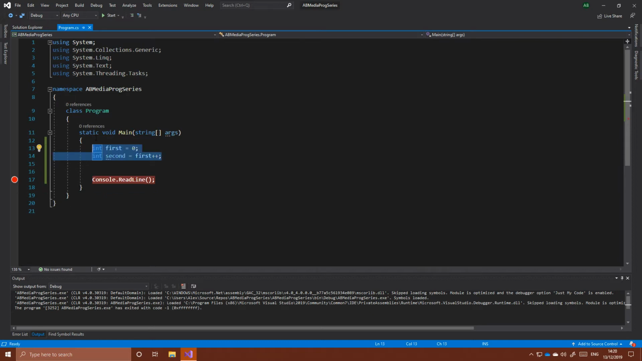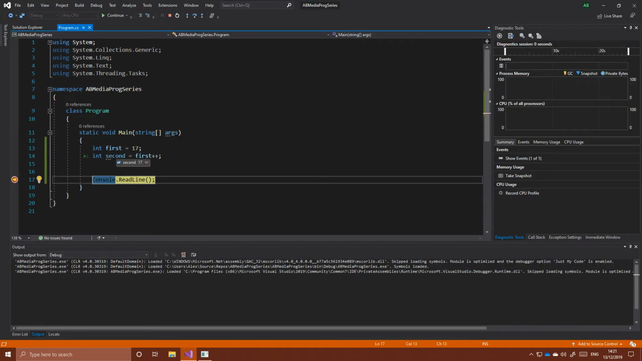So, I've made two variables here. Pretty simple, right? And I've just got a breakpoint on my read line here. So, I'll set this to 17. Now, if I set the second variable to the first variable plus plus like this, then what will happen? Well, let's look at it. Okay, so you can see that our second variable is 17, but then if I look at the first variable, it's 18. So it has gone up, but it went up after we set the second variable, you see?